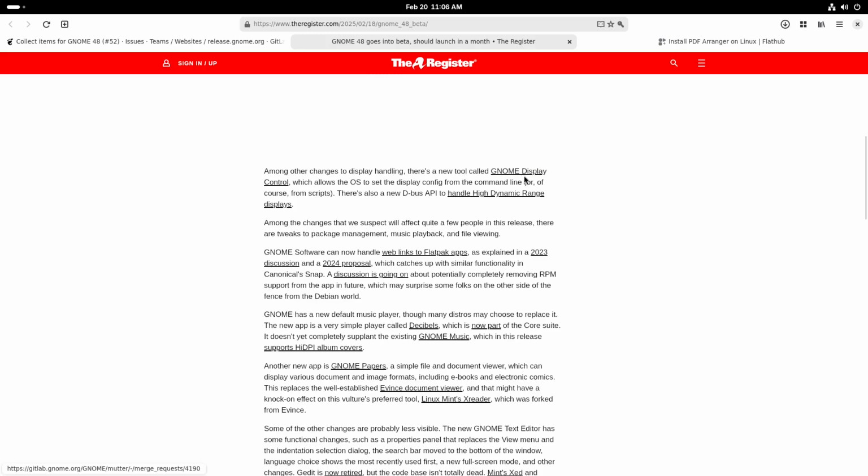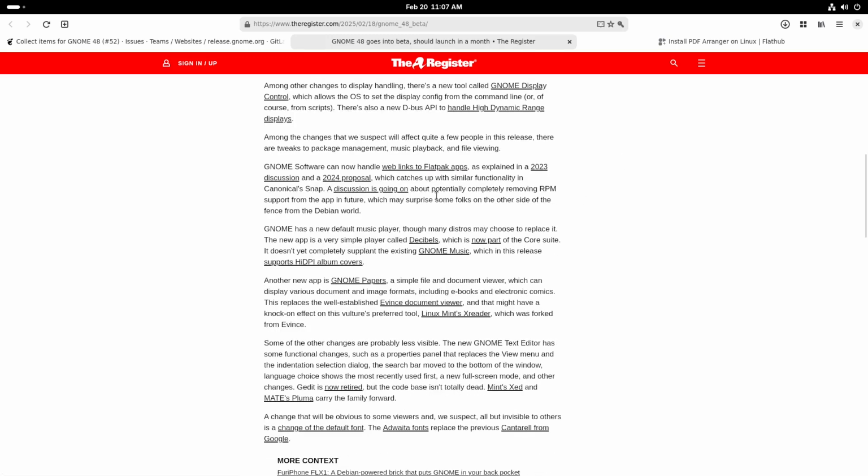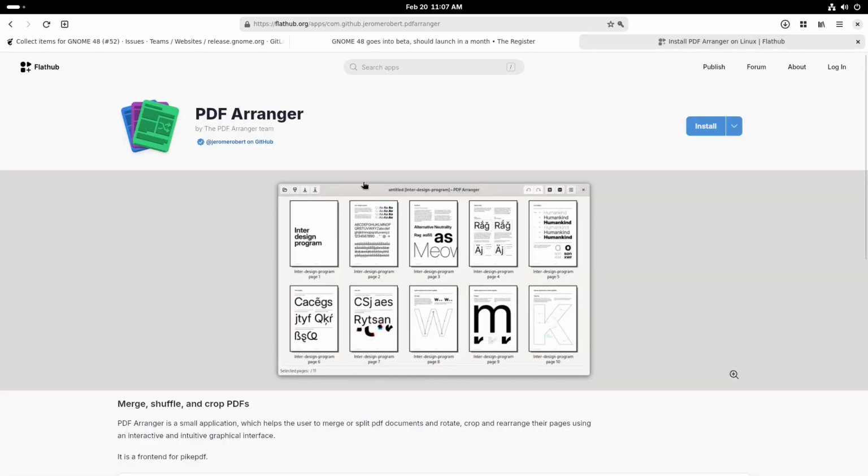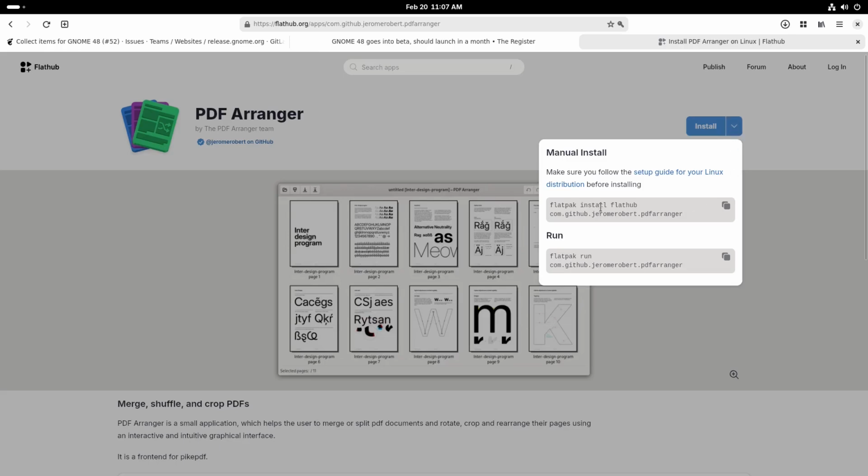All right, so there's a GNOME display control. We can do some API, D-Bus API, to handle dynamic range displays. They have implemented the web links into Flatpaks. So when you go onto Flathub, for example, and you hit install, now you can click on the button down here, and you can get the code to install this in the terminal.